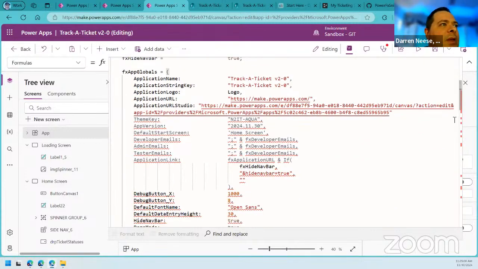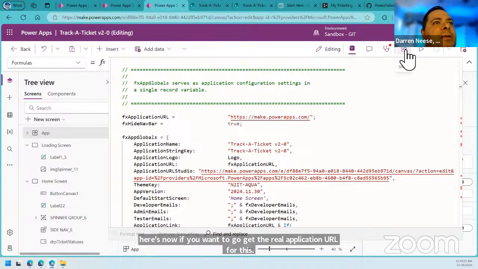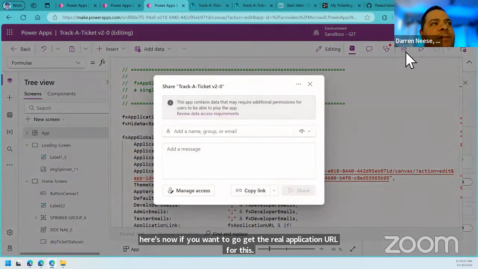Okay, I need a comma at the end of that. Okay. And now if you want to go get the real application URL for this, all you got to do is hit this little... This is the fastest way to get there.